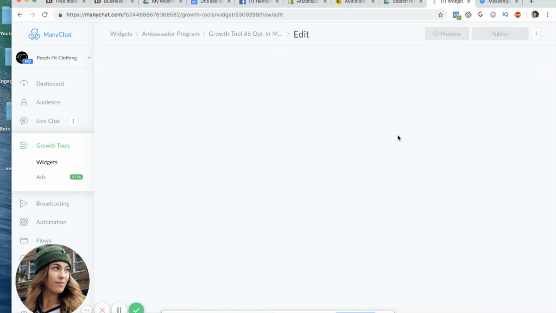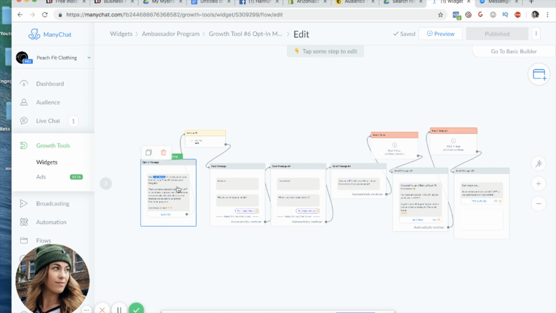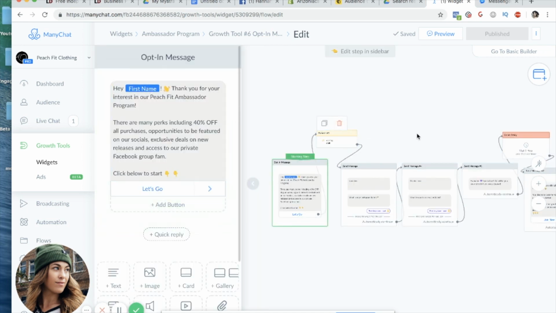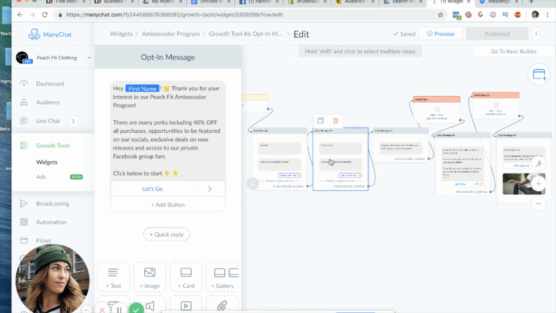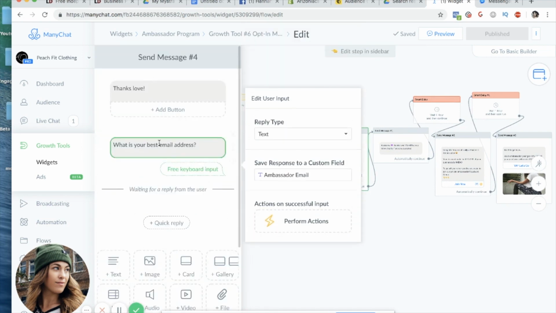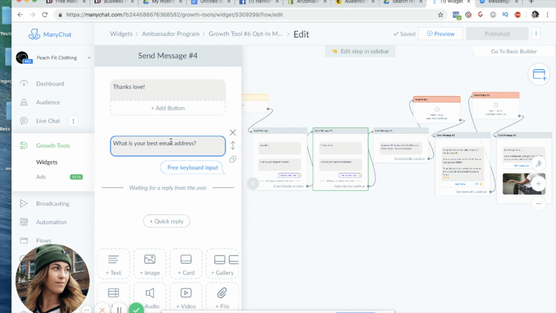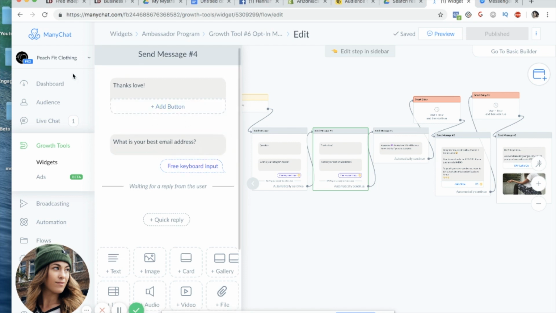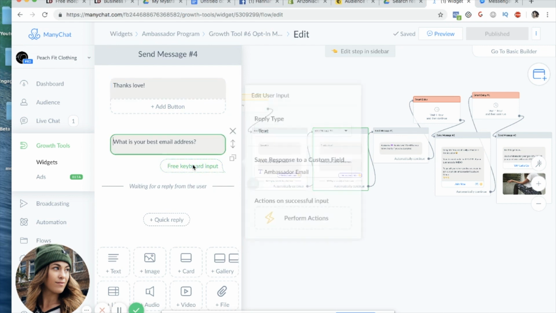If I go to edit, you can see that first message that you saw is this one, hey first name. And when it gets to here, it asks, what is your best email address? You put in your email inside of Messenger and you submit it here. ManyChat picks up that response as a custom field. As you can see here, it's an ambassador email. So whenever someone responds to this message and puts in their email address, ManyChat's collecting that data inside of here.